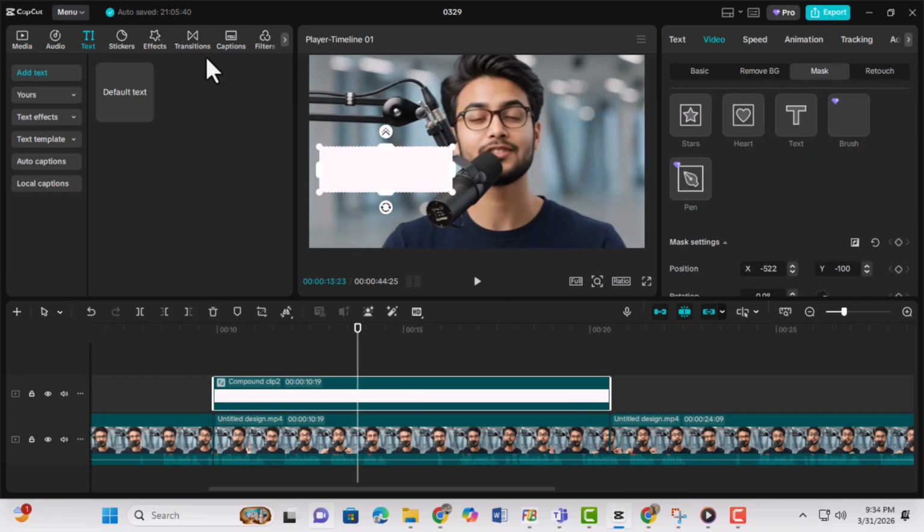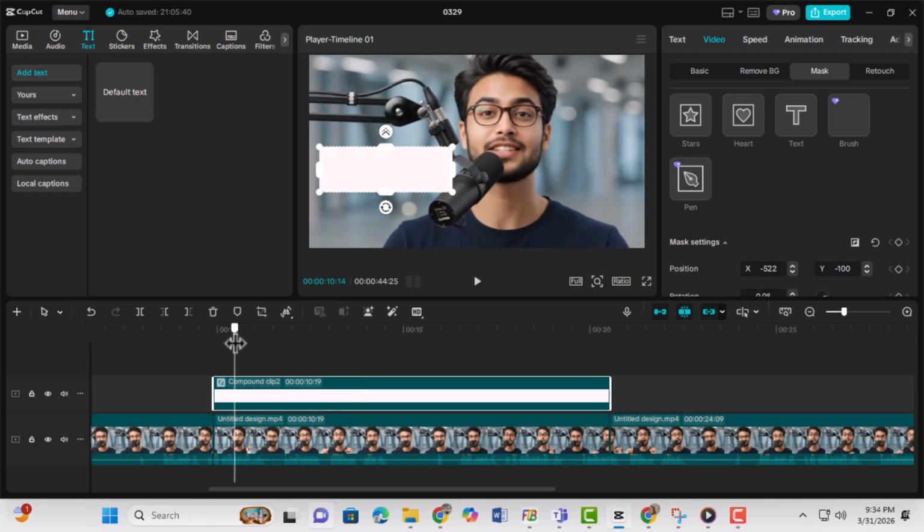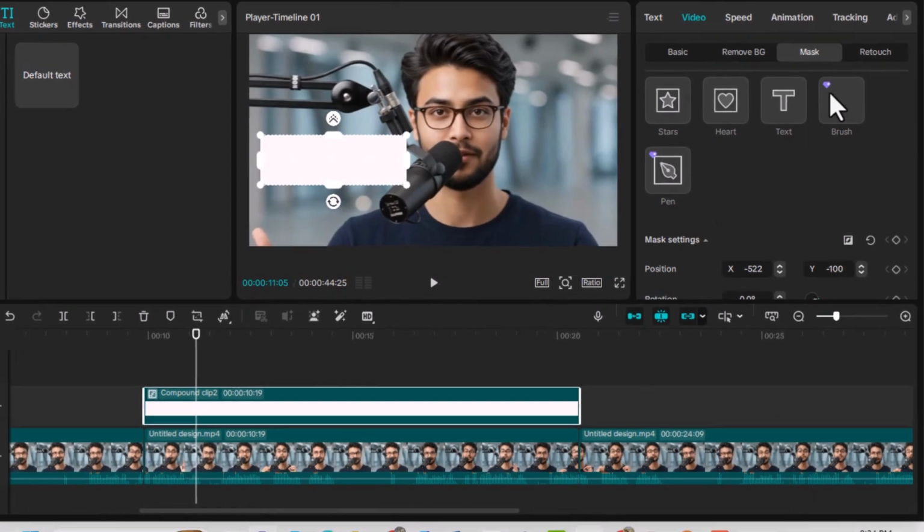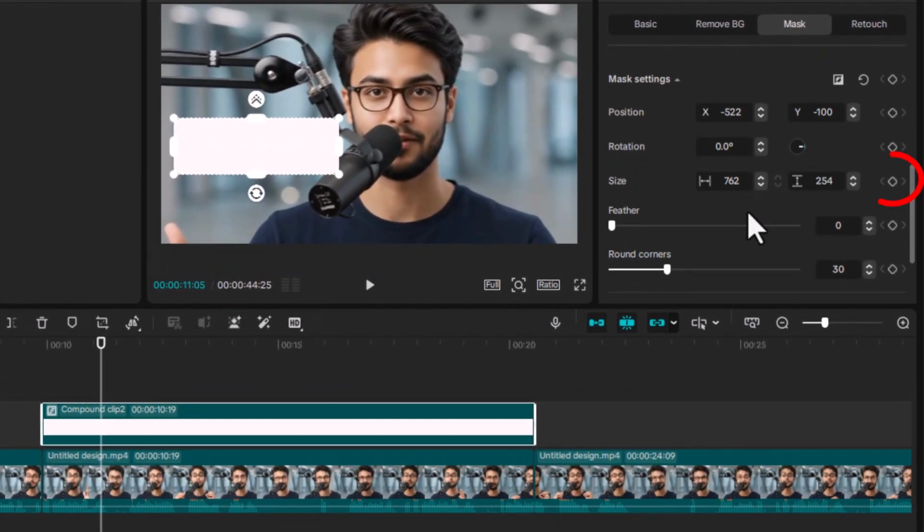Now let's animate the appearance. Move the playhead on the timeline to the 1 second mark within this clip. This will be the point where the glass reaches its full size. In the mask settings, find the size attribute and click the small diamond icon to add a keyframe.